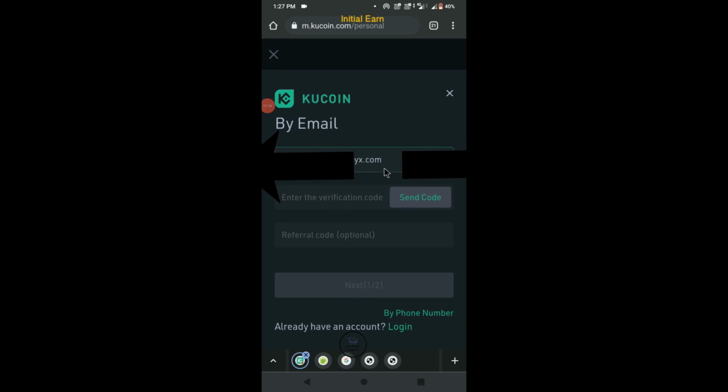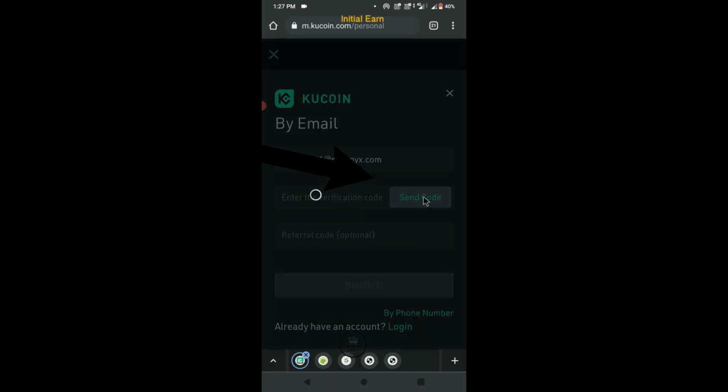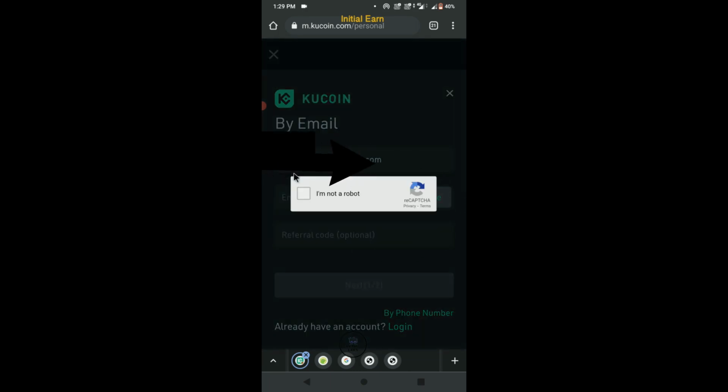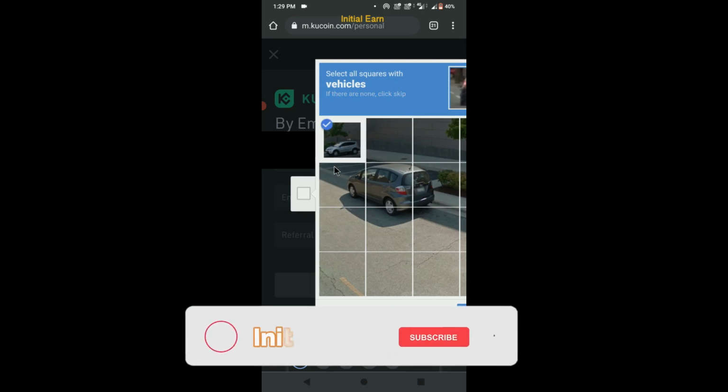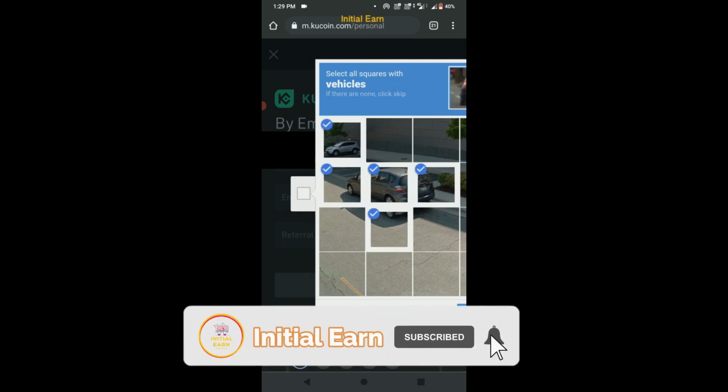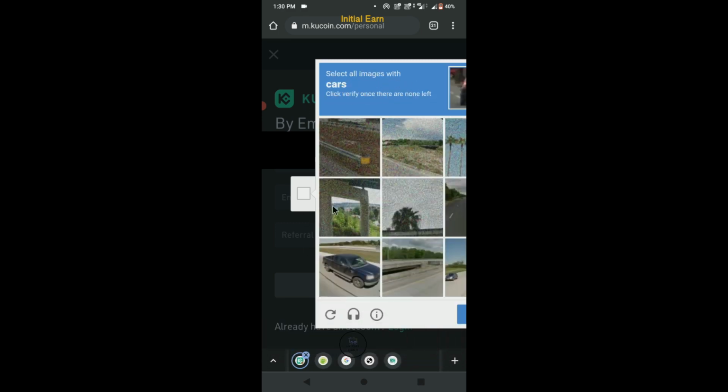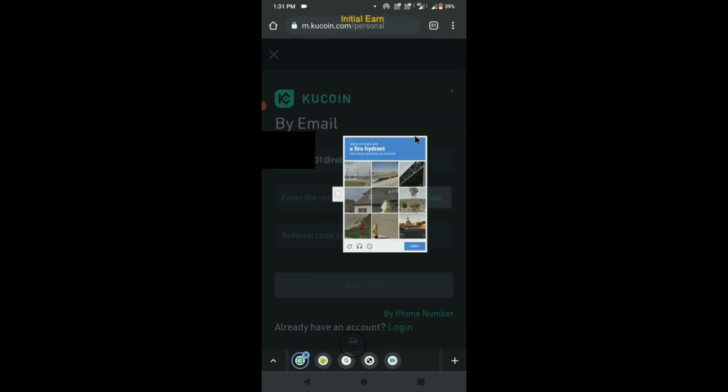Here I enter my email address and I will tap on send code. Once you click on send code, it will open up like this. Just tap the box. Once you check that box, we have to enter a captcha. Here I have to select all vehicles I see in the image. You may see this type of interface where some part is faded, so just tap on these three dots, tap on desktop mode, and just enter the captcha. Here I have to select the fire range. I will select it.